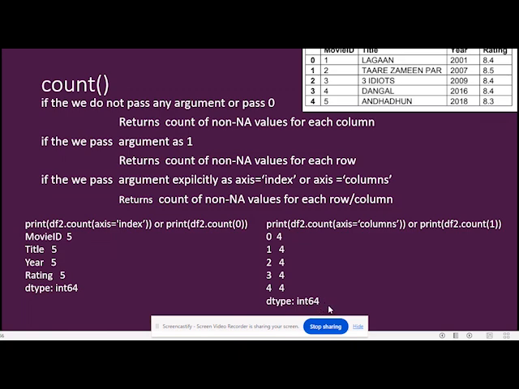This is the count function. It returns the non-NA values for columns and rows. Column-wise and row-wise non-NA values will be returned. If the argument is 0, the column-wise count will be returned. If the argument is 1, the row-wise count will be returned. We have covered the attributes of Pandas DataFrame.